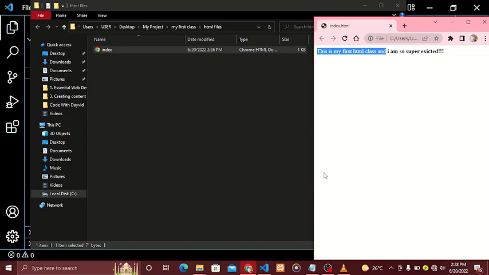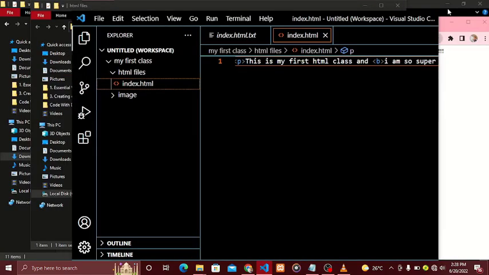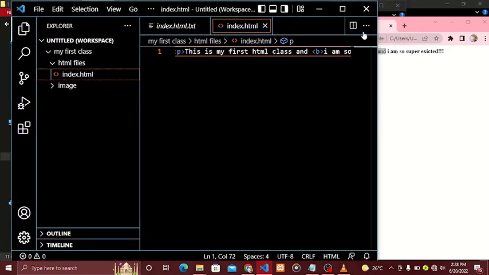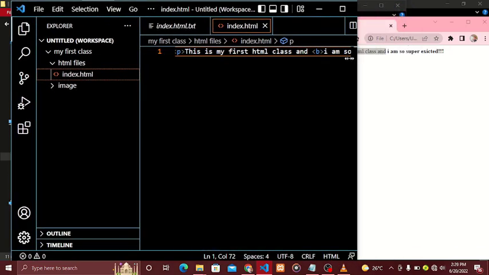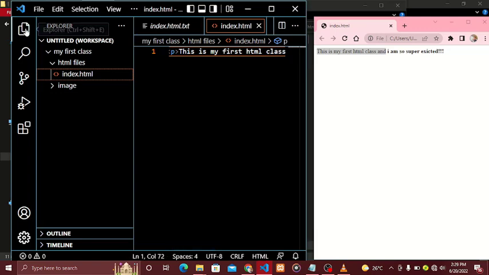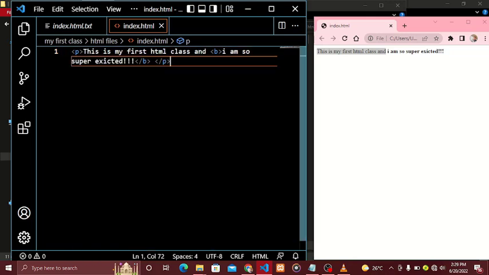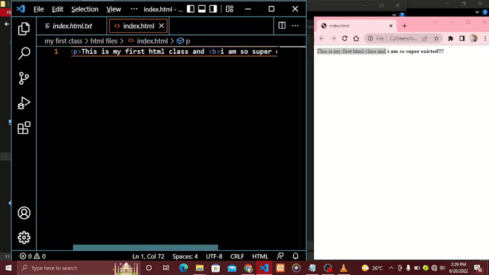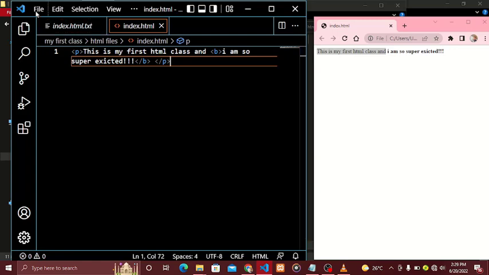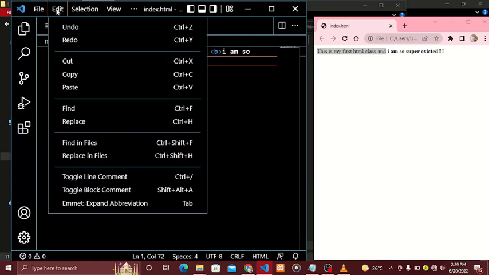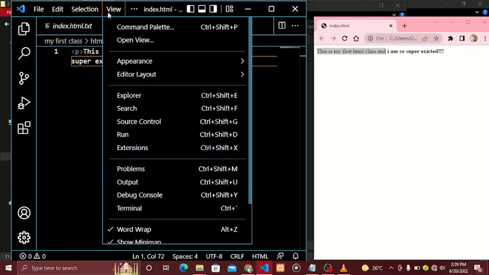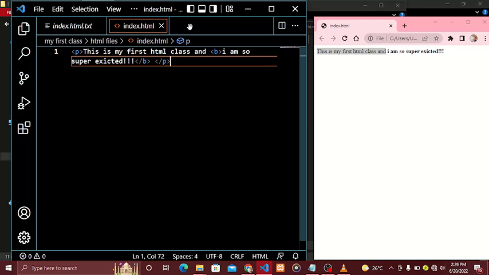Okay, so why is that so? So let's check something out here. Okay, I'm just going to use the both screen for now, so wrap this up a little so I can make use of the both screen. So use Alt Z to wrap up your screen. Use the Alt Z to wrap up your screen, or you come down to your view, then you will see word wrap. You click on it, so it helps you to wrap up your screen.